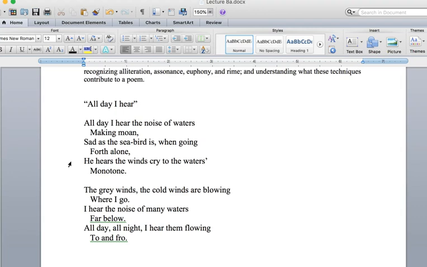Finally, notice that the different types of imagery that occur are not equally spread out through the poem. All right, so we have the tactile image of the cold winds. We can feel the coldness. And we have the visual image that comes in the simile because we see the seabird. But the predominant type of imagery in this poem is auditory imagery. And that imagery is reinforced by the many sounds employed in the poem through the various techniques of rhyme, alliteration, assonance, and euphony.